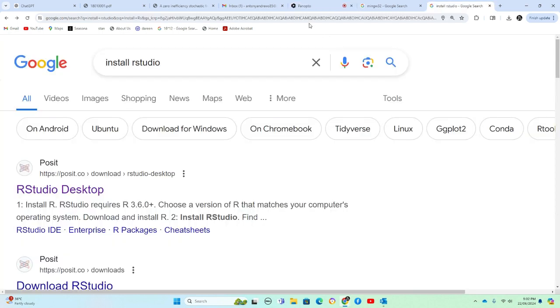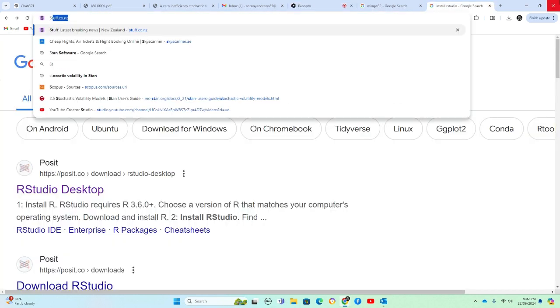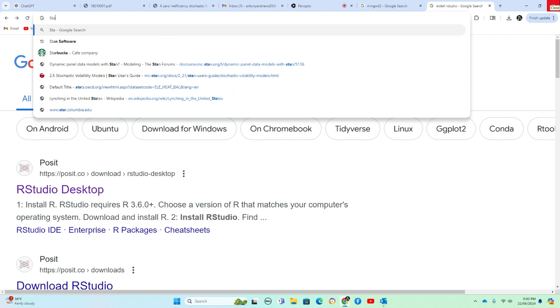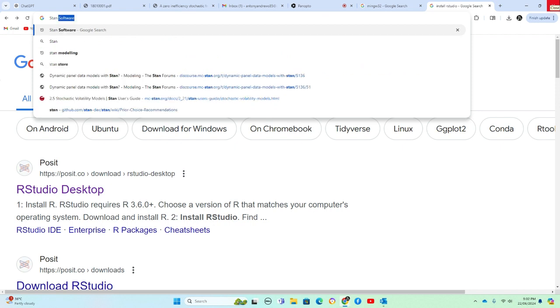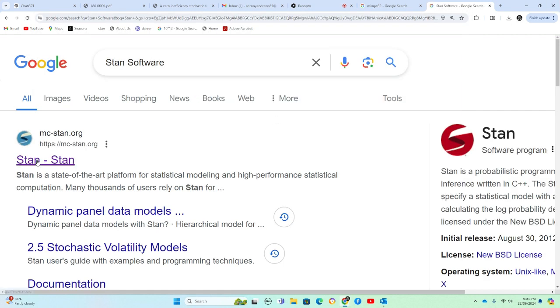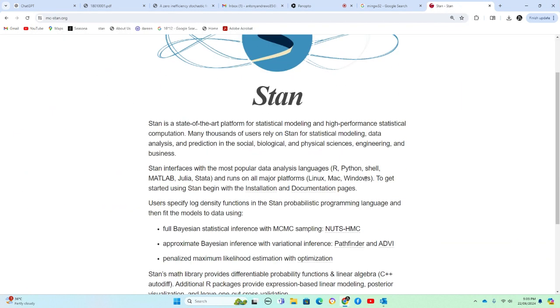Stan is a software that was started at Columbia University by Professor Andrew Gelman. Very interesting character. If you're interested, you can listen to his videos, Andrew Gelman on YouTube, where he talks about Bayesian analysis. The software is called Stan, and it is state of the art. I've been using it for the last 4 years.